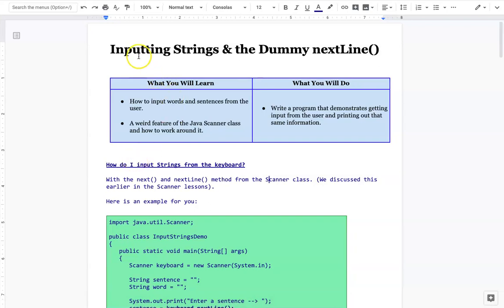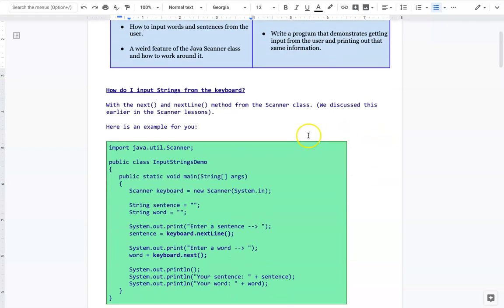Hello students, in this lesson we're going to talk about inputting strings and something called the dummy nextLine. What we're going to be learning about is how to input words and sentences from the user, as well as a weird feature of the Java scanner class and how we can work around that. At the end of this lesson you're going to be tasked with writing a program that demonstrates getting user input and then printing out that same information.